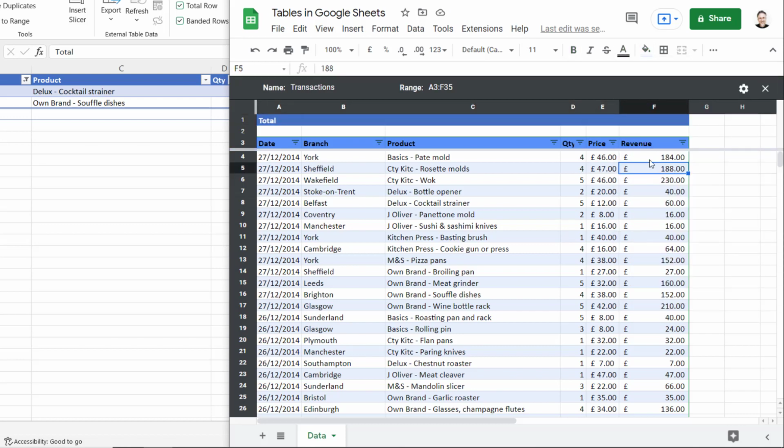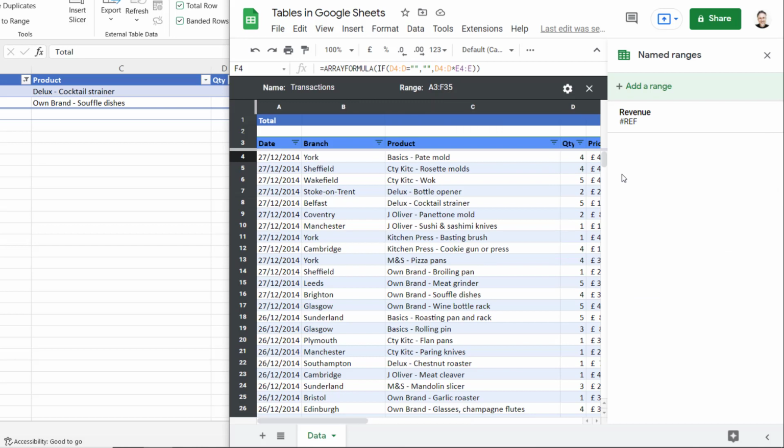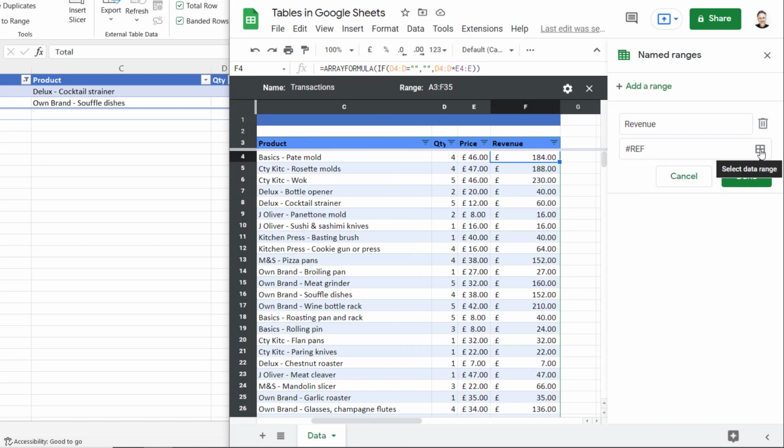I'm going to have to rename the revenue column because we deleted it earlier on. You go to the Data tab on your menu, Named ranges. Revenue is currently equal to #REF, that's because we deleted the revenue column. But if I edit this and then click on select data range, the first cell is going to be F4 and it's going to go down to the bottom of the sheet. So I'll say colon F, click on OK, click on Done.